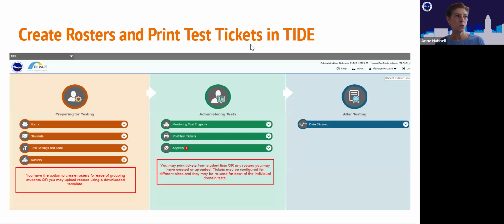Okay, so creating rosters and printing test tickets in Tide. Right here, you'll have the preparing for test, and you have the option to create rosters if you would like to group your students, or you may upload rosters using a download template. NDE will download all of your students. They're working on that today and overnight tomorrow. I think by the 10th, you should go in and be able to check if your rosters in Tide are accurate.